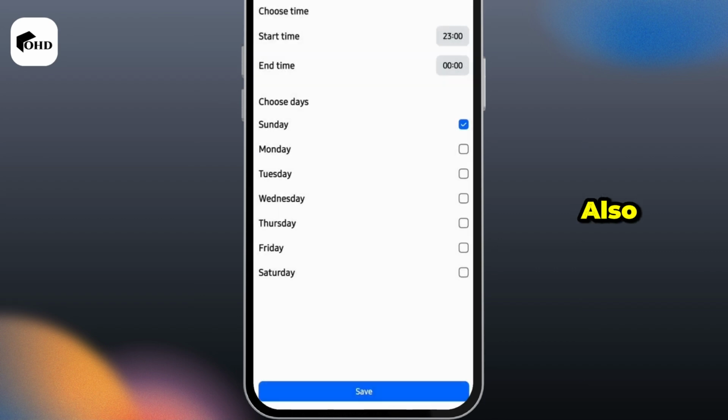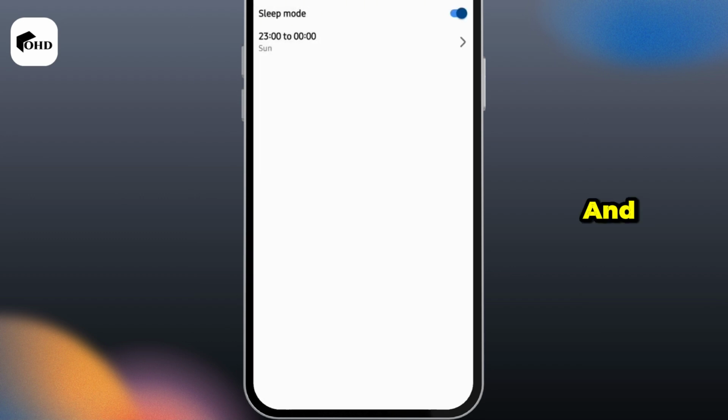Once I've done that, you can also customize it for any other days that you are seeing here. Select save. And once done, as you can see, my sleep mode is turned on and this is my time.